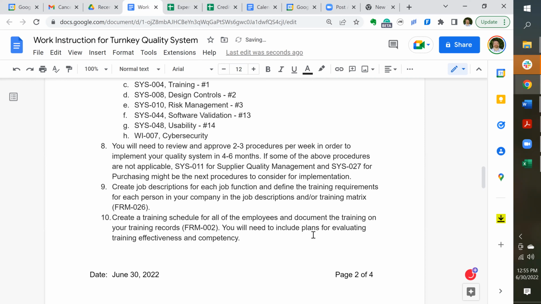You will need to include plans for evaluating training effectiveness and competency, because it's different than a read and understand. And I know you know that, but customers need to know that.